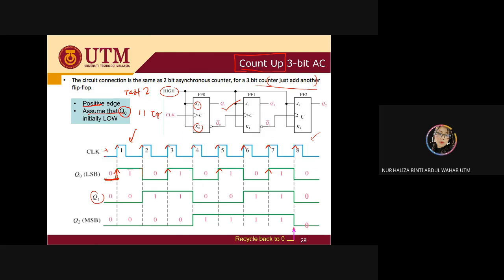But I think for this one, it's not that. Basically, it should be here. But for this question, it shares you. I think this one is wrong. That's why other lecturers are putting it as high. So it will be like this, and then it's toggle and continues.